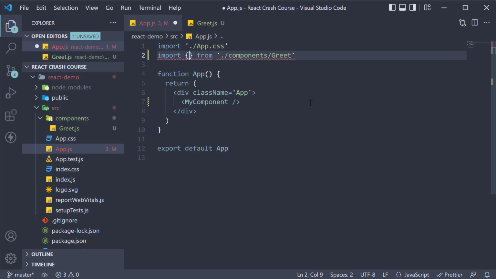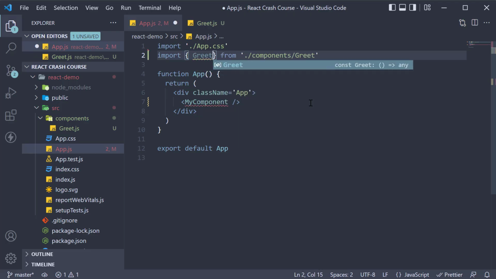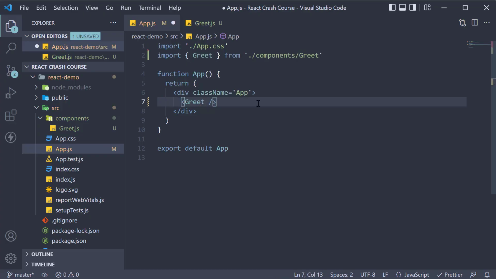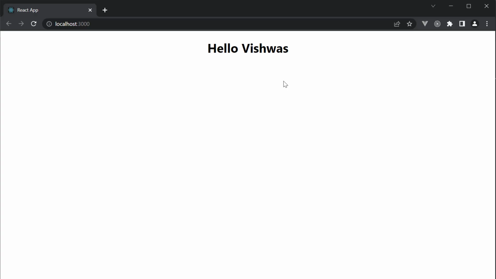For named exports, we use curly braces and then the export. So import greet from ./components/greet and use the same tag. If we take a look at the browser, our app is working once again. Now I am going to be using named exports for the most part, but make sure you understand the difference between default and named exports.